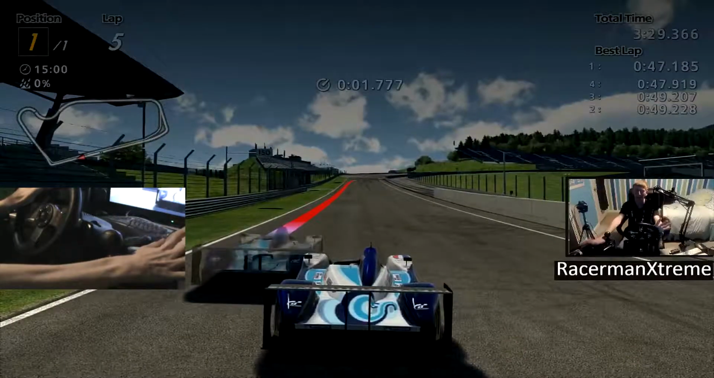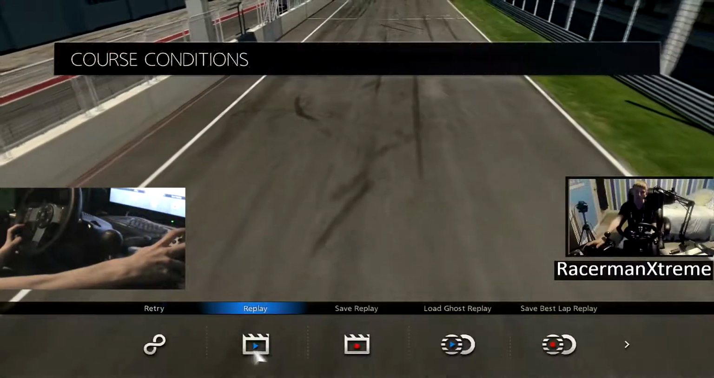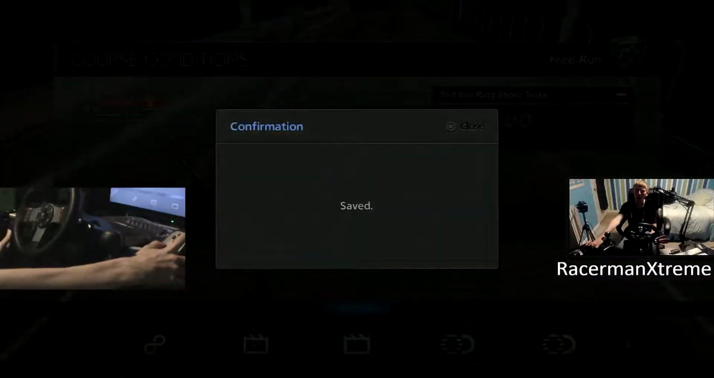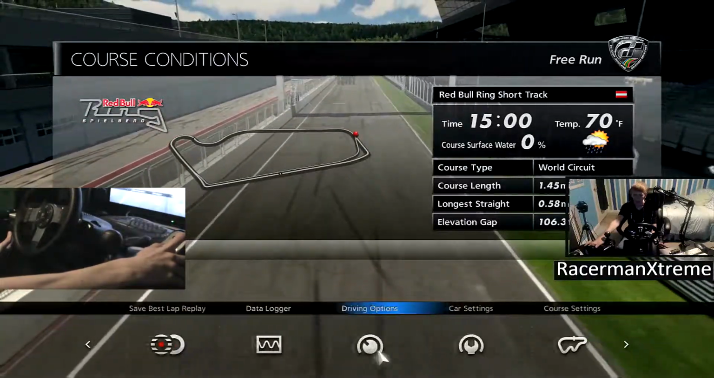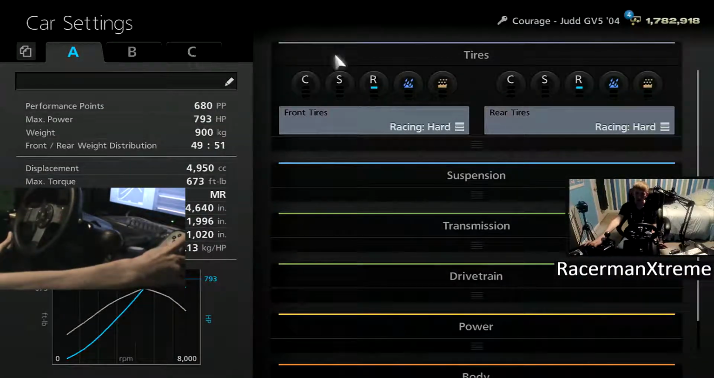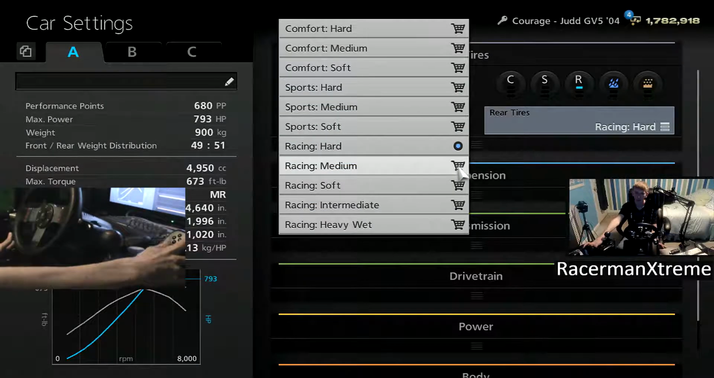Trust me, tires are like a savior in this game. And did I save the replay last time? I hope I did. If I don't save replays, it's not that big of a deal, but I think I did. If I didn't, oh well.